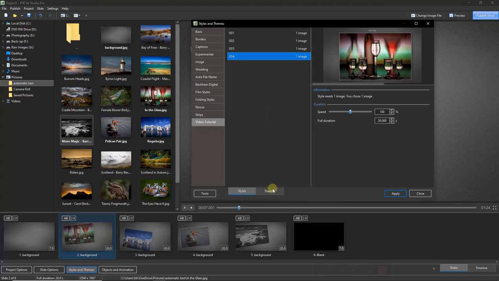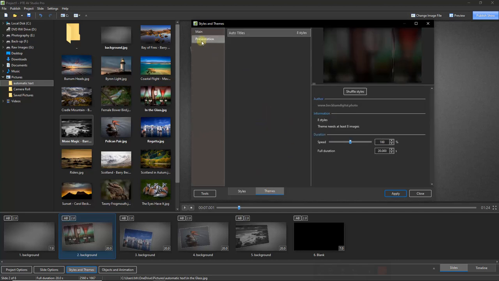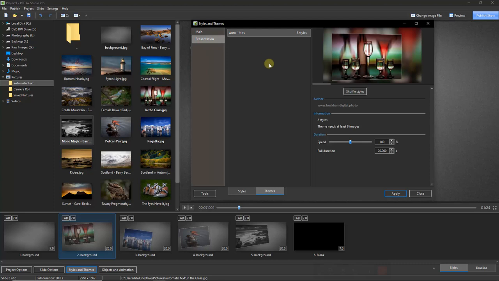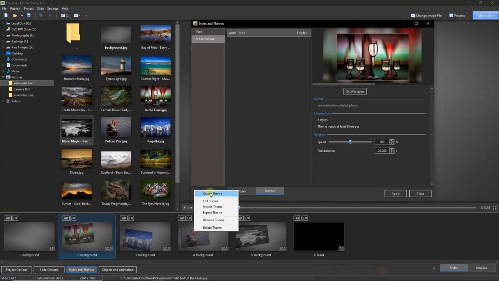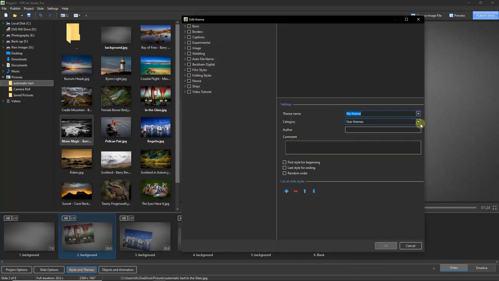I'm going to go down to my themes. I've already got a category called presentation. This is the theme set that I showed right at the start. So if I go down to the tools here and create a theme, the first thing I can do is look for that category, and I'll just give this a name. I'll just call this one Auto to distinguish this from the previous one. As per normal, we can put details of who we are and any comments we wish to make.